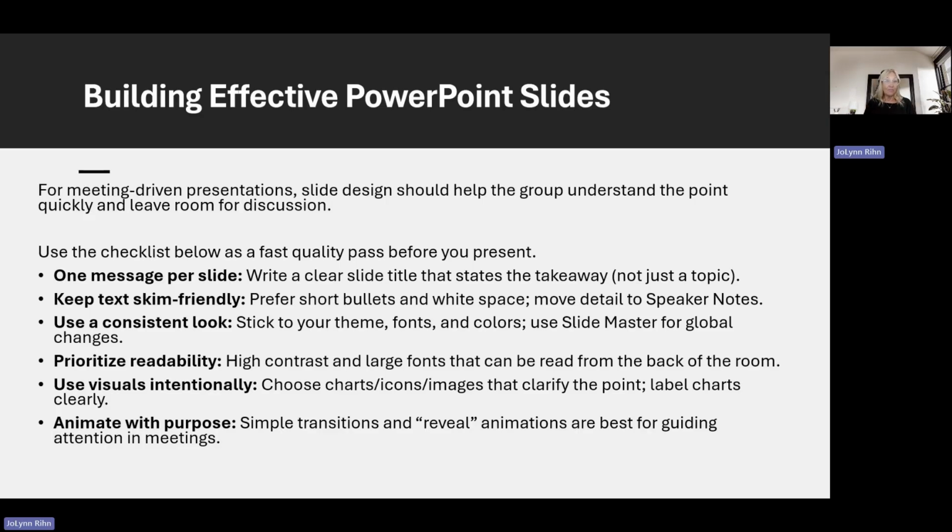Consistency is going to matter. Use the same theme, fonts, colors, ideally through a slide master. We're going to talk about what I mean by that, so that you don't have to be working with every slide and really dictating what happens. We want to have similar things going on.